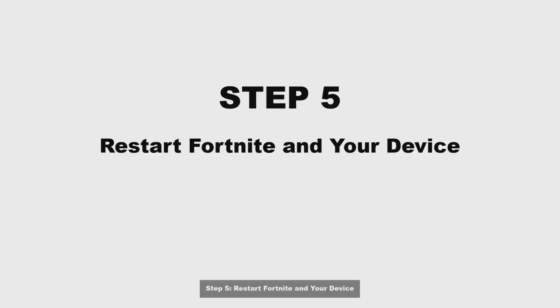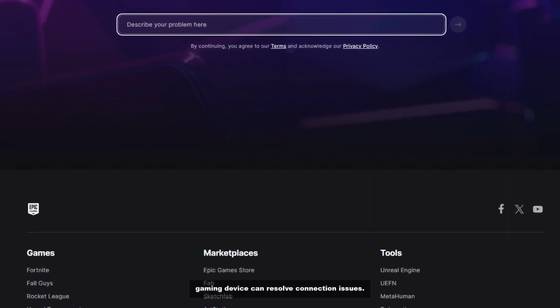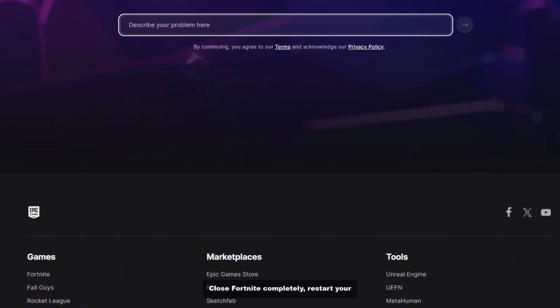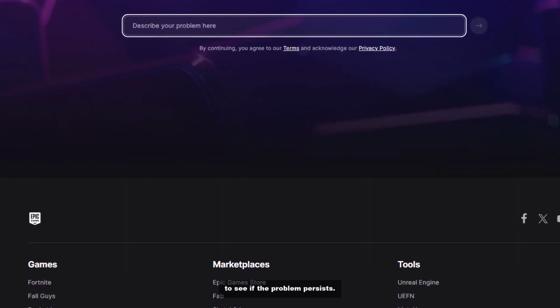Step 5. Restart Fortnite on your device. Sometimes, simply restarting the game or your gaming device can resolve connection issues. Close Fortnite completely, restart your console or PC, and then launch the game again to see if the problem persists.